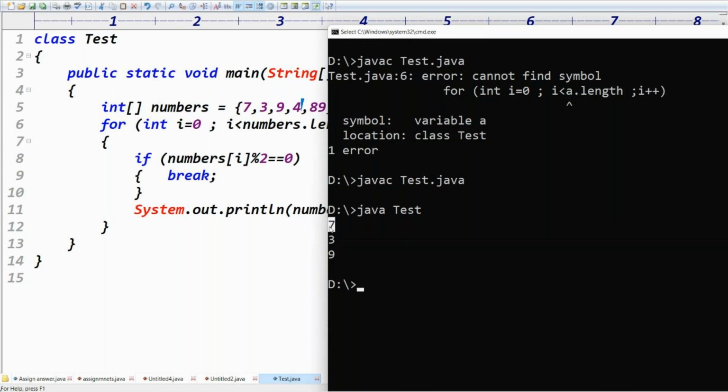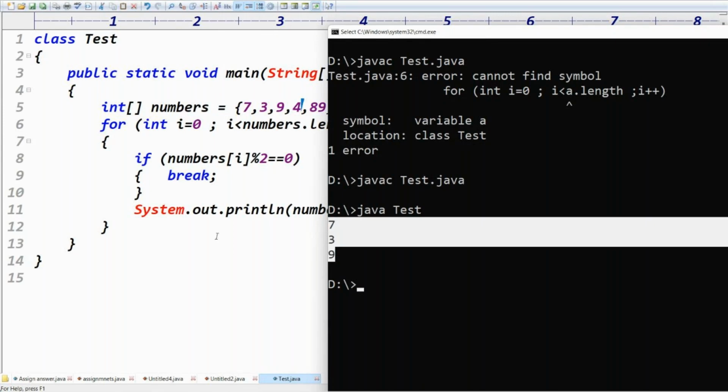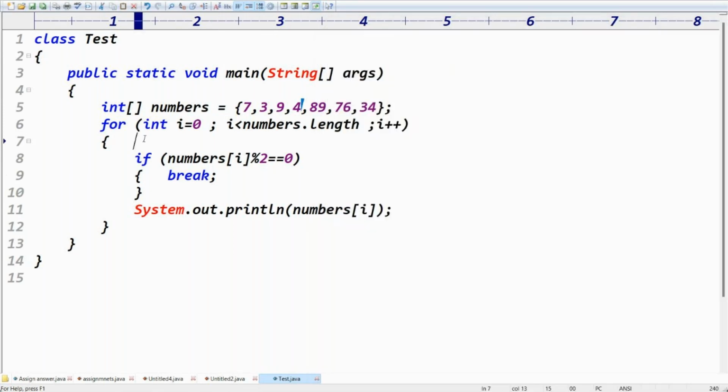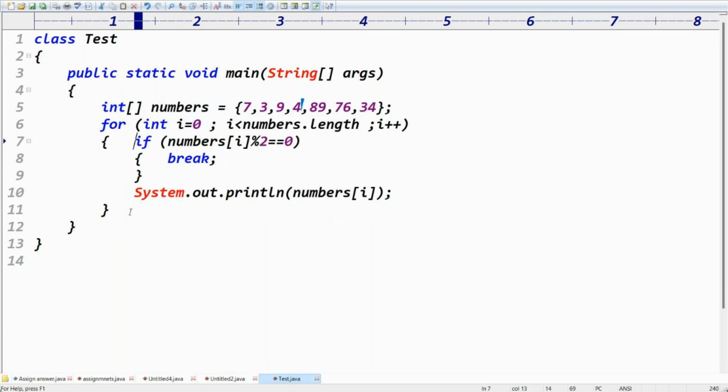Is it clear now? 7, 3, and what? 9, right? Yeah, that is called break. Because what about continue? I want to skip the iterations, right? I want to skip what? Iteration. The System.out.println is enough. Tell me, System.out.println of what?